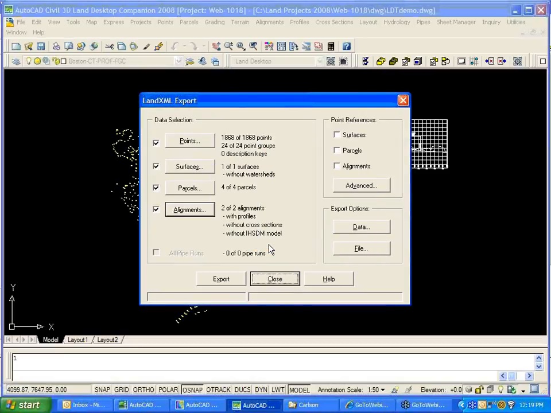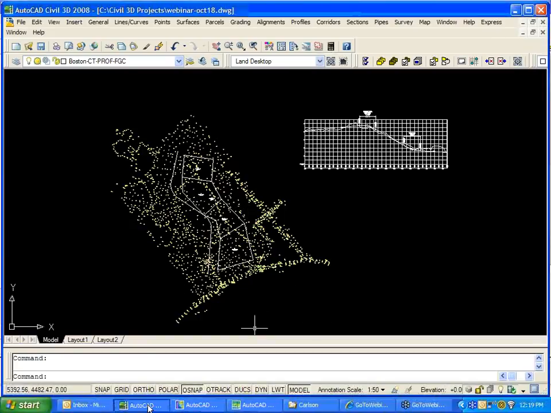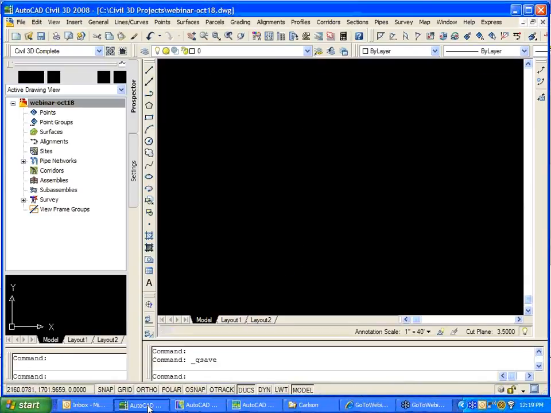So there it is. We're done. It's exported the file, and we close this dialog, and there we are. There's step 1. So any project you have in Land Desktop, there you go. There's all your data coming out of there. Now, in addition, in Survey, let me jump over to the Carlson now, which is right here.